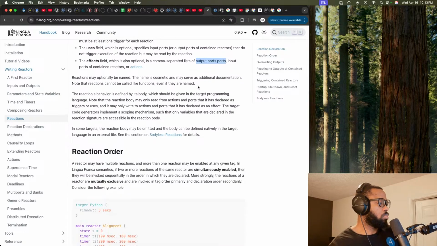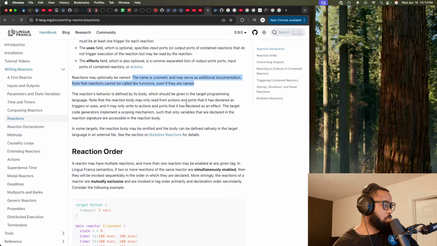All right. Good. Okay. The reaction's behavior is defined by its body, which should be given in a target programming language. Note that the reaction body may only read from actions and ports that it has declared as triggers or uses, and it may only write to actions and ports that it has declared as effects. Oh, okay. So it's optional, as in, if your reaction is not doing any write operation, then it doesn't have to specify its effect. But if it is, it has to. Okay, that's good. I misunderstood earlier then.